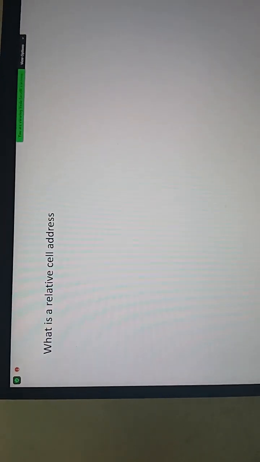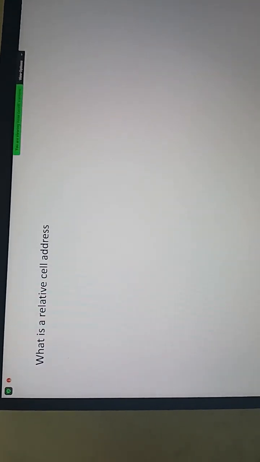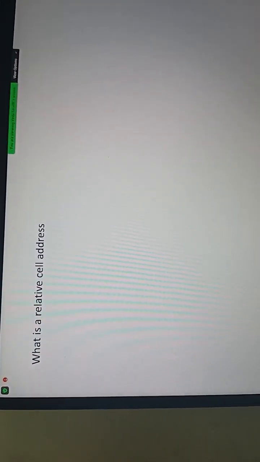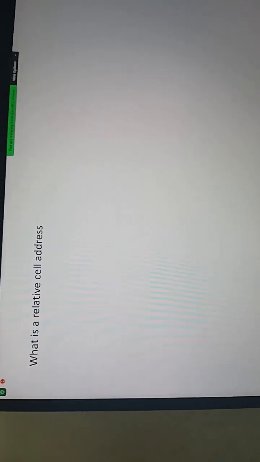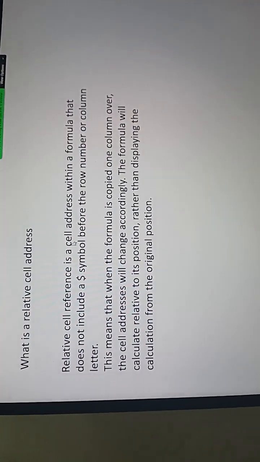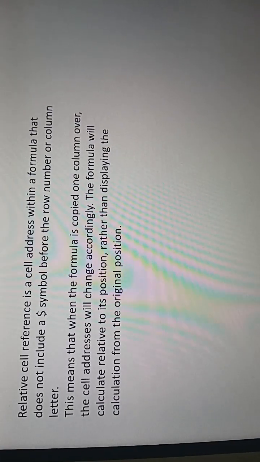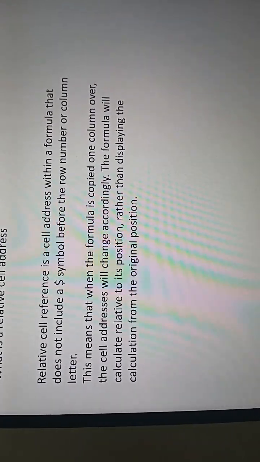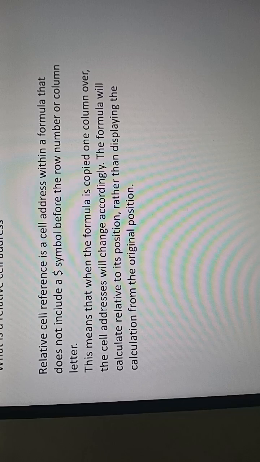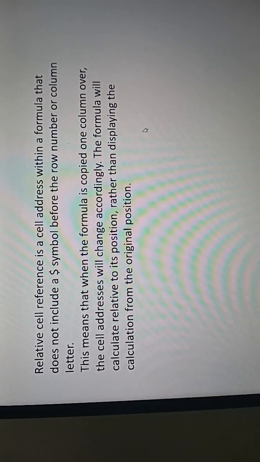Okay, so what is a relative cell address? The cell reference will change. A relative cell address is a cell address within a formula that does not include a dollar symbol. When you don't have a dollar symbol before your address, it is relative, and when you copy and paste, it will keep on changing. If you copy across your column, it changes column-wise. If you copy across your row, it changes row-wise. So you need to explain all this.